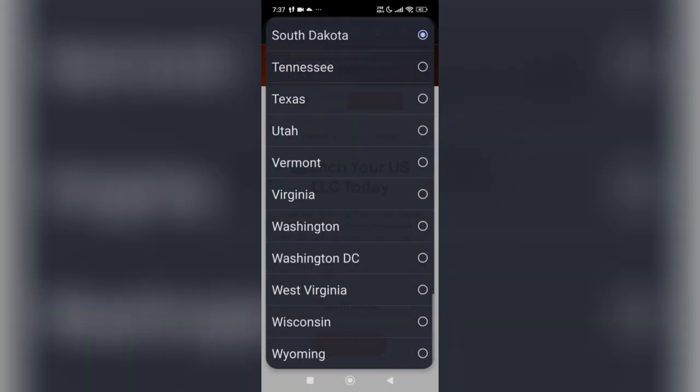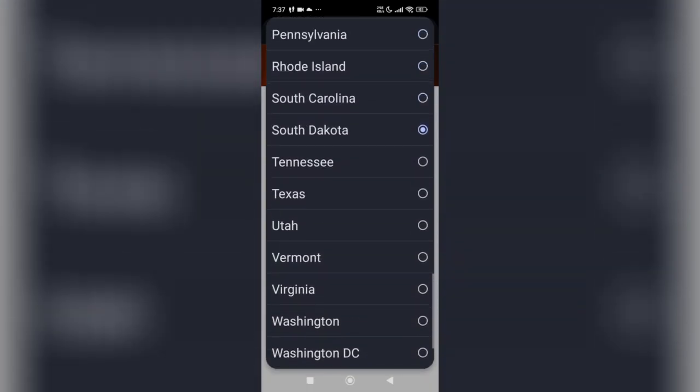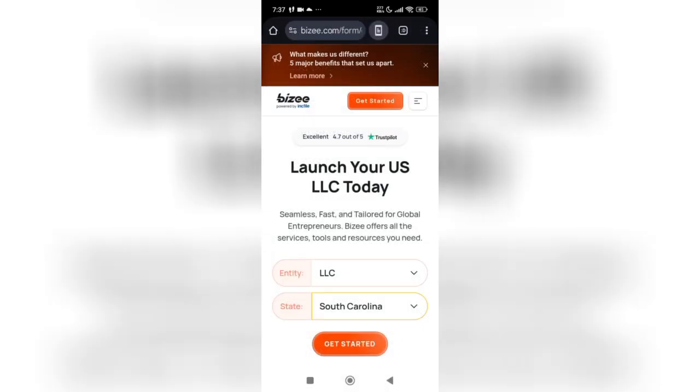Step 2. Choose your state. Select South Carolina as your LLC's formation state and click Get Started.